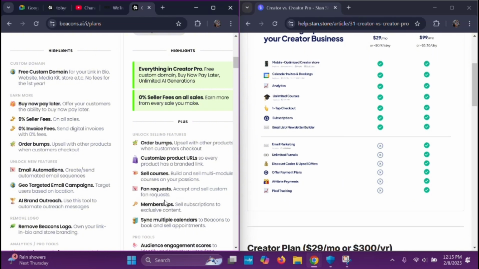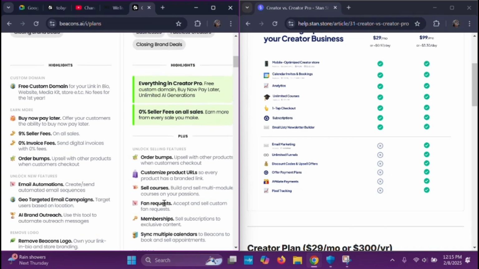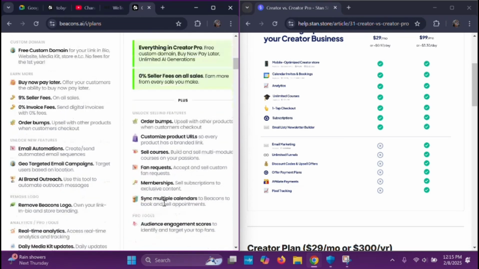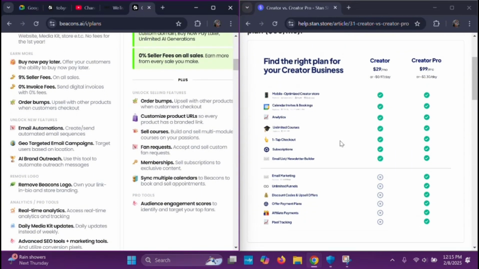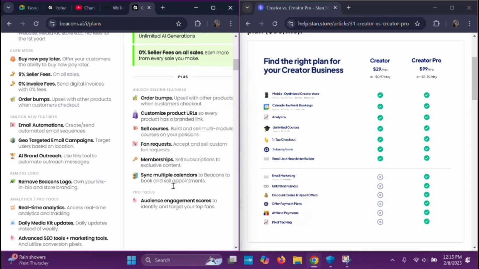Okay. Now the membership. On Beacons, you can only host membership on the $30 plan. You cannot host it on the $10 plan, but you can host it on the $30 and the $99 plan for Stan Store. So you can also host memberships there.